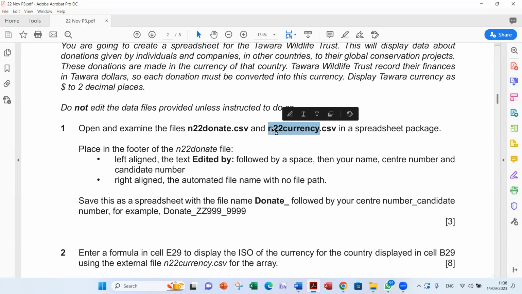Even that second file, we do not do a save as. We don't change it from CSV into Excel workbook. Only this one. They will instruct you for everything. Just kindly do not do anything extra. Do not edit these files provided unless instructed to do so. Okay. Open and examine. When they ask you to examine, there may be some information you have to figure out yourself.